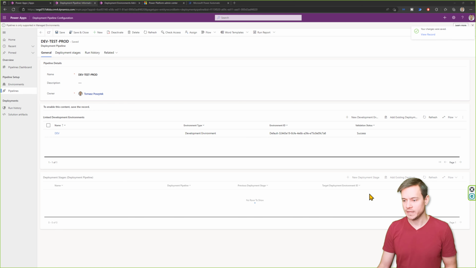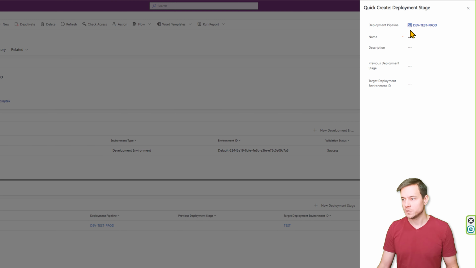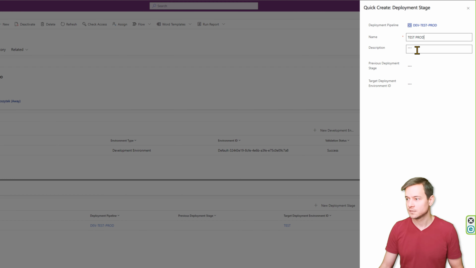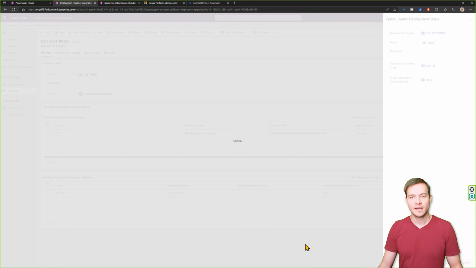And once it is created, I will then create a second deployment stage, which is going to be test to prod. And there it will first get data from the previous deployment stage, dev to test, and it will move the solution to the prod environment, right? So with that, I now have a pipeline that is going to move a solution from the dev environment into the test environment and finally into the prod environment.